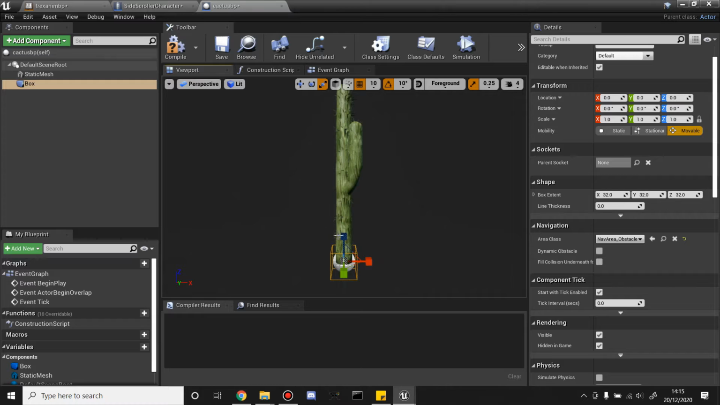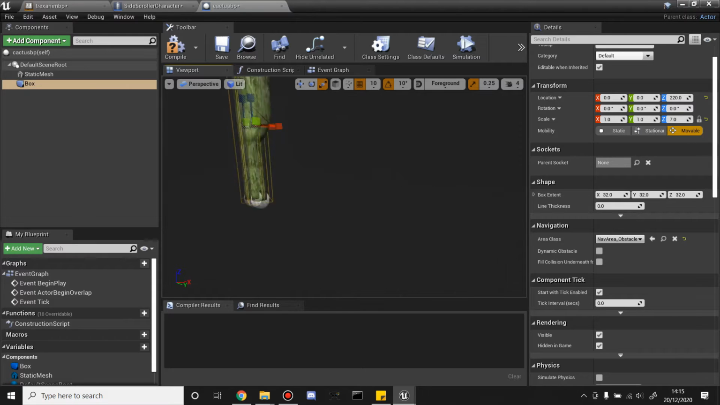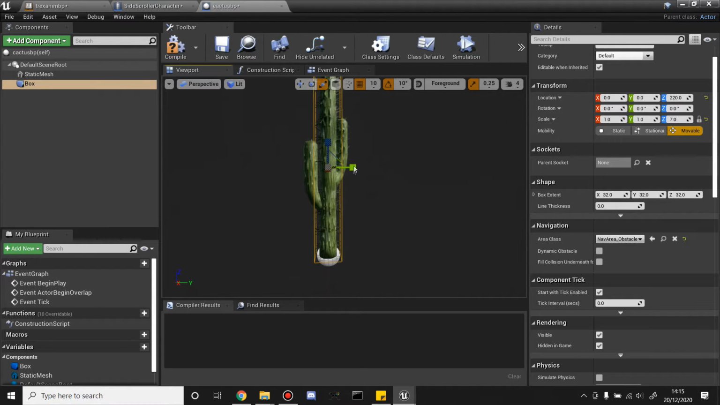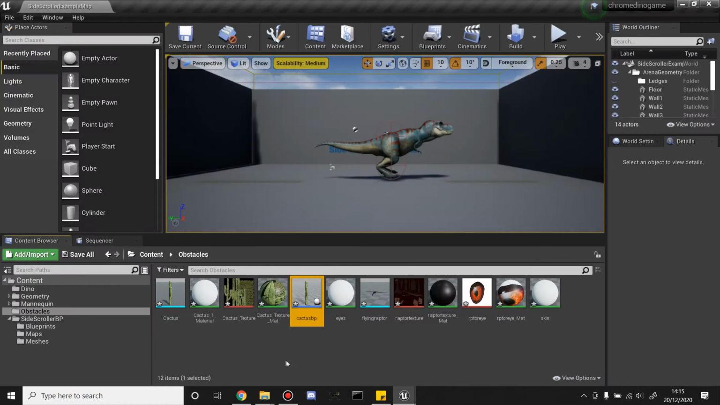So we're going to make it so that when our player overlaps this box collision, it will cause the game to end as he has hit the cactus. So you can just scale it with this. I'm going to scale mine a bit up to the top, and then also in the Y a bit. So I'm happy with that length. So compile.